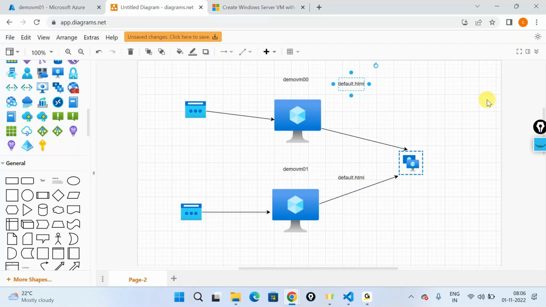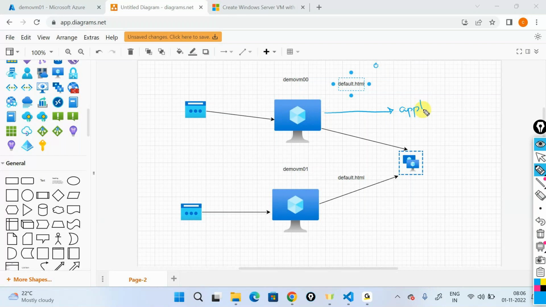Now, in order to configure these machines, this is a server, a Windows server right now. In order to configure these machines as an application server, I have to log into the machine and install something called the web server role, or we can also call this IIS. Yes, it's Internet Information Services.